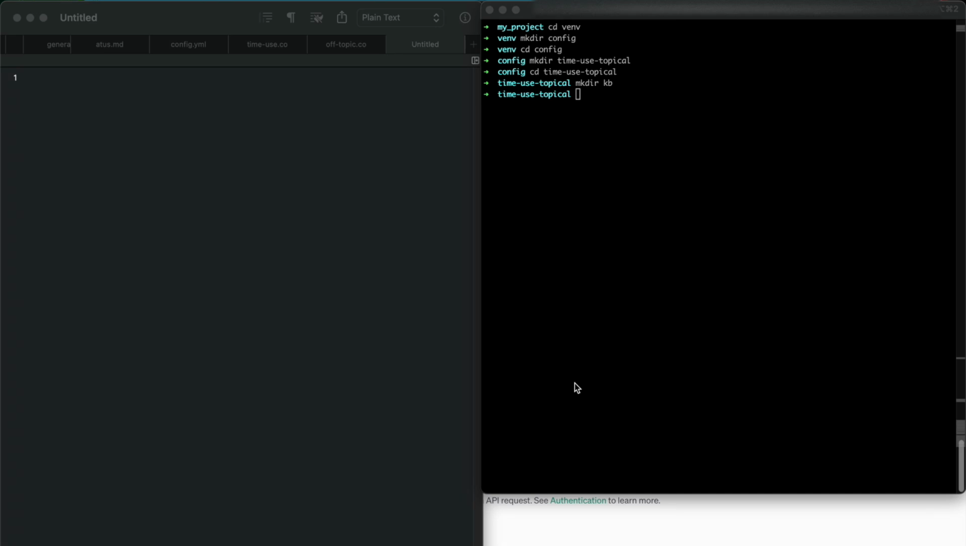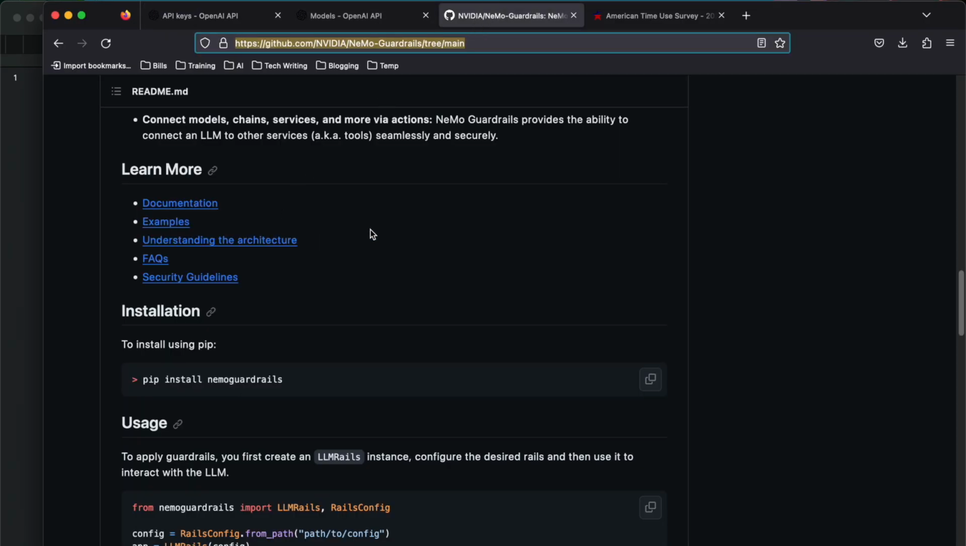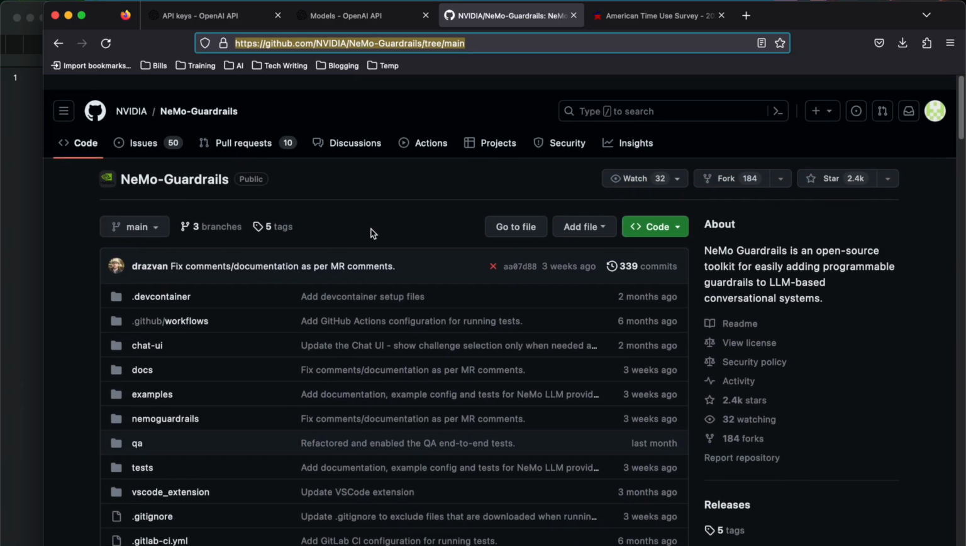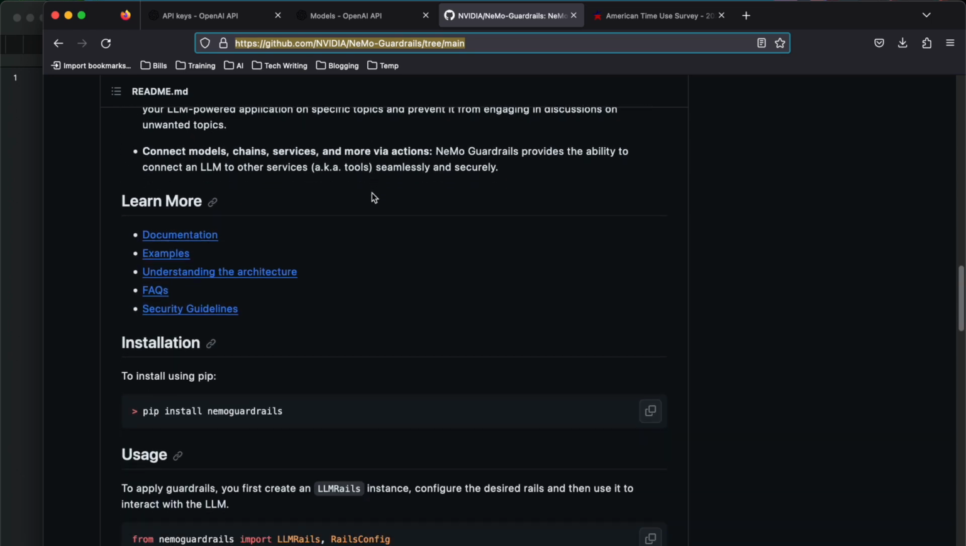If you'd like to know more details about how to set things up, you can always check out their documentation page. It's actually pretty good. This is their Git repo. And if you scroll down to the README, the documentation is right here. They also have some examples that you can try and other documents.